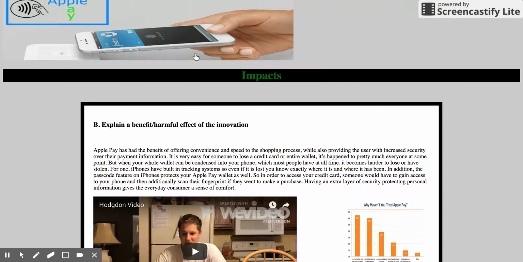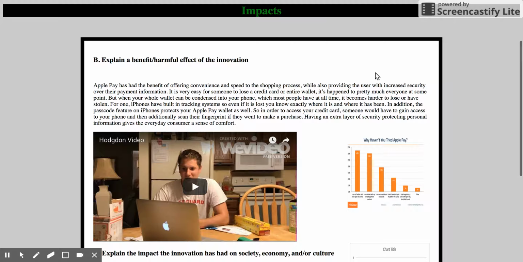So the next page is the impacts, which is the impacts on the economy, culture, and society. Prompt B is to explain the benefit or harmful effect of the innovation. So with Apple Pay, the main benefit is convenience and speed. It makes it easier once you get to a register, instead of having to reach in your pocket, get out your wallet, swipe your card, possibly type in your PIN number. Instead, you just use your Touch ID to unlock your phone, open the Wallet app, and wave it in front of the receiving device at the register.